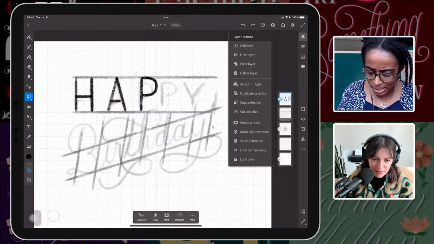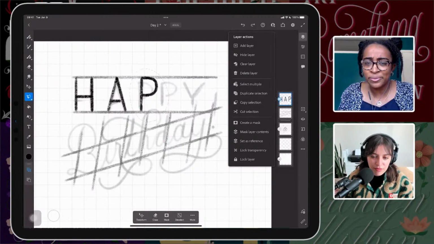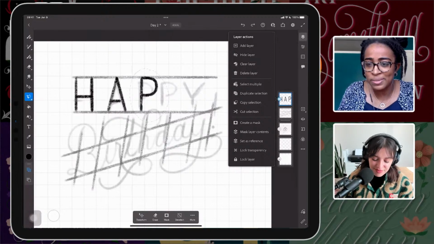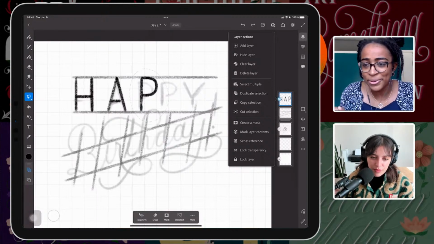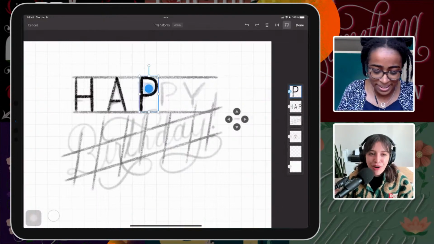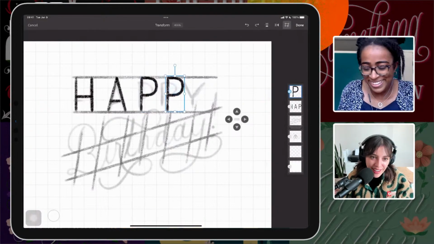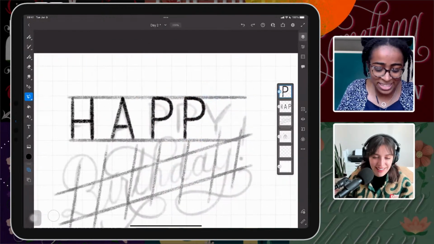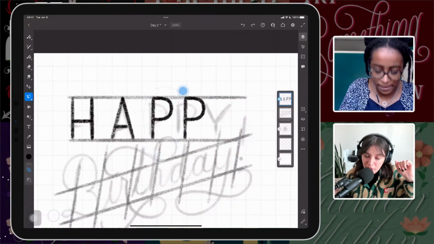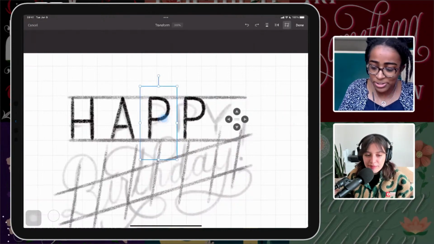Mm-hmm. So here, similar to what we've seen from yesterday, just as a little recap, I'm isolating this P because it's going to repeat. There's no reason to draw it again. I'm just going to isolate it, copy it. Working smart every step of the way. You guys are going to see this happen a lot today. And then you merged it back down. Exactly. And then I just merged it down.